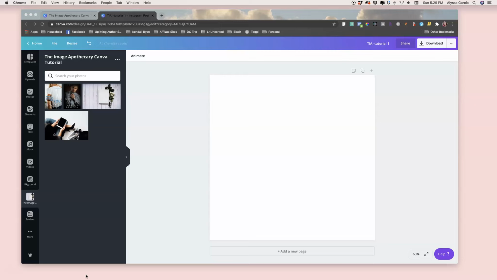I do love their templates and how easy it is just to insert the text and images that I want real fast for quick grab and go images. So without further ado, I'm going to show you how you can use Canva with the Image Apothecary Images. I'm going to start with the easier one, which is the iPad.